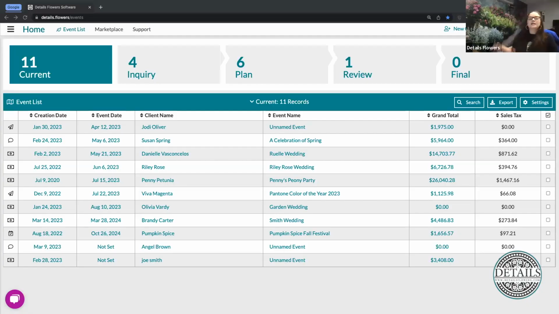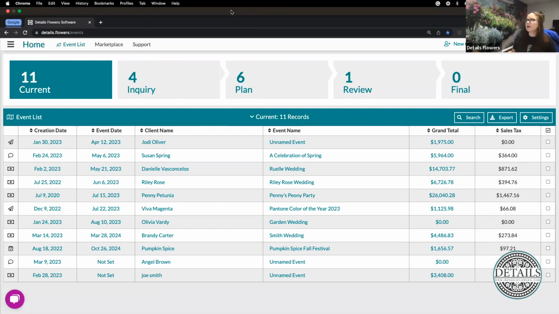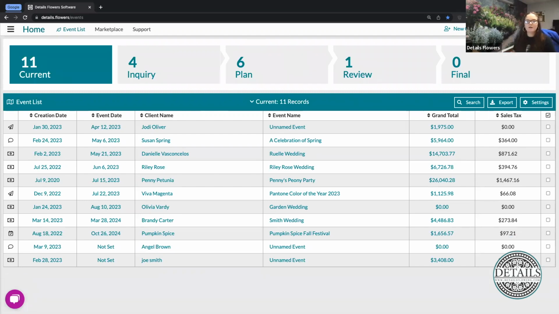All right, so to get started here, the event list is going to be what populates every time you come into your Details account. So it'll be like your home screen, and it will house all of the information for all of your events.